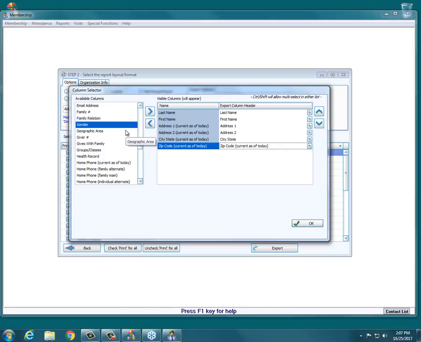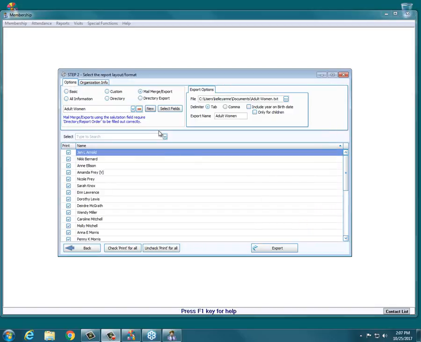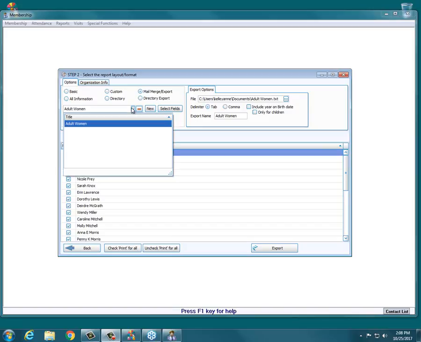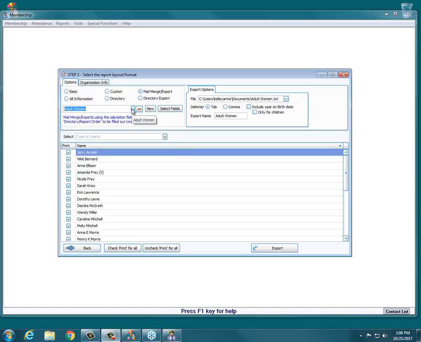And then once you have the different fields that you want listed under visible columns, you can just click OK. And then you can see that the name that we listed here, adult women, is here under the drop down. And anytime you make new export layouts, you'll have those different options to choose from, and they'll be here in the list with the different titles you gave them.